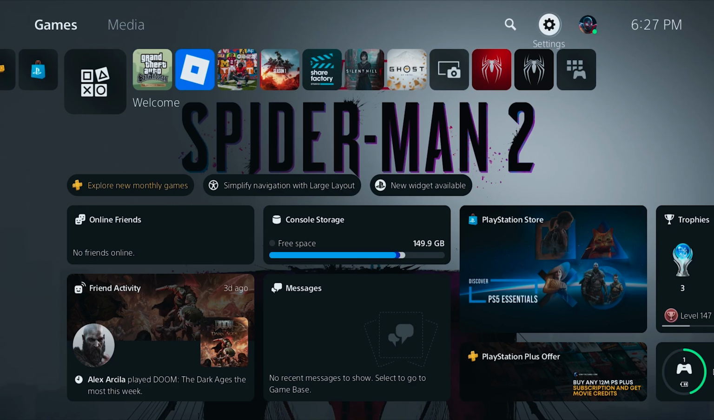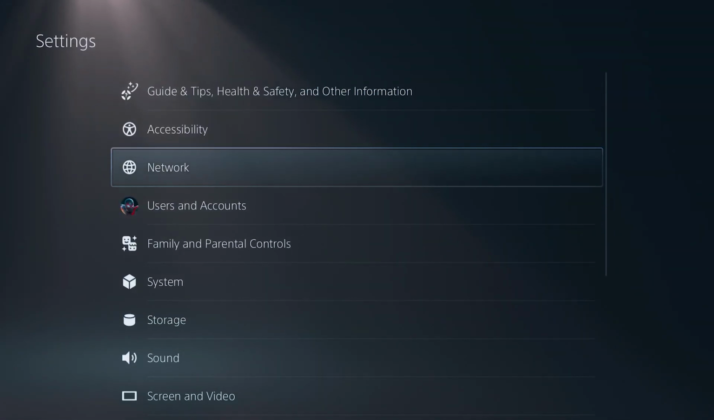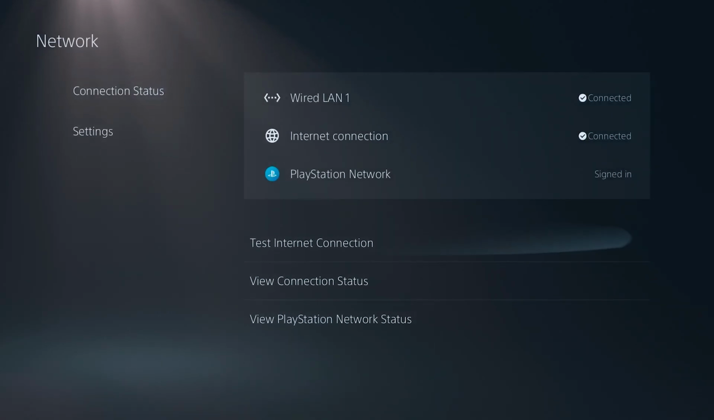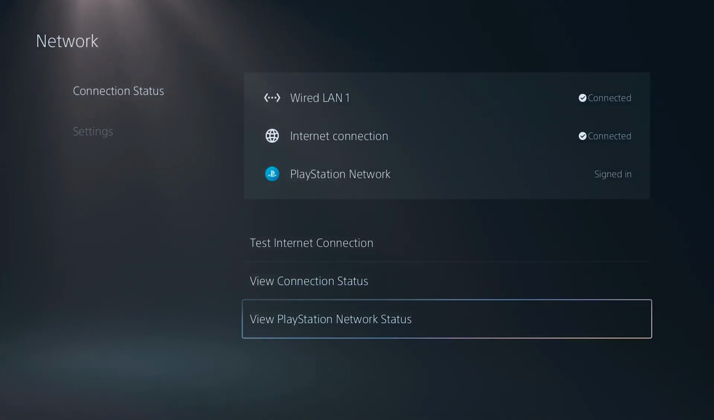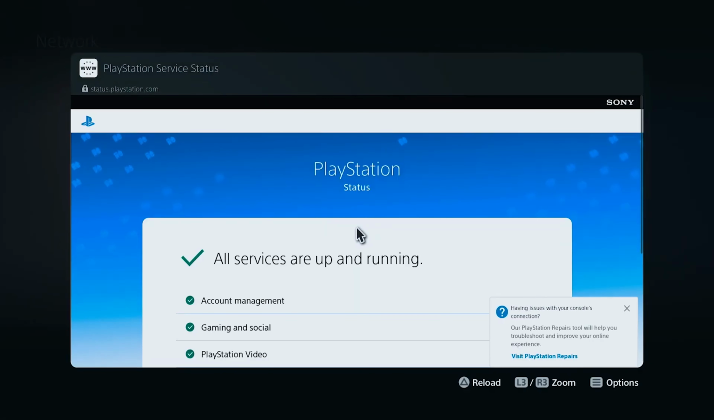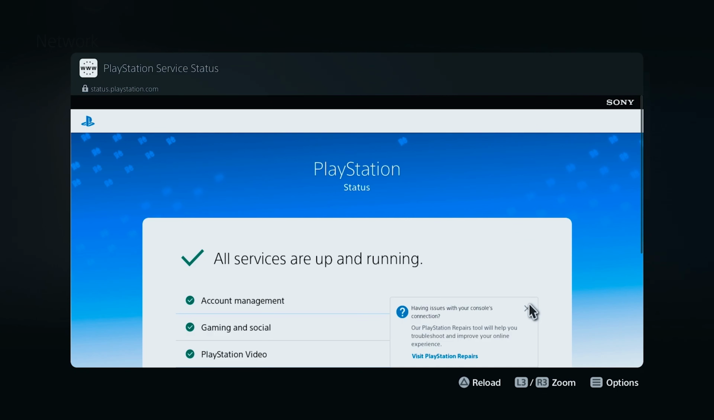The first thing you're going to want to do is actually go up to the top right corner and select settings, and then go specifically into your network settings. Once you're in here, select connection status and then hit view PlayStation network status, and this is going to take you to essentially what we're going to be using as a web browser.